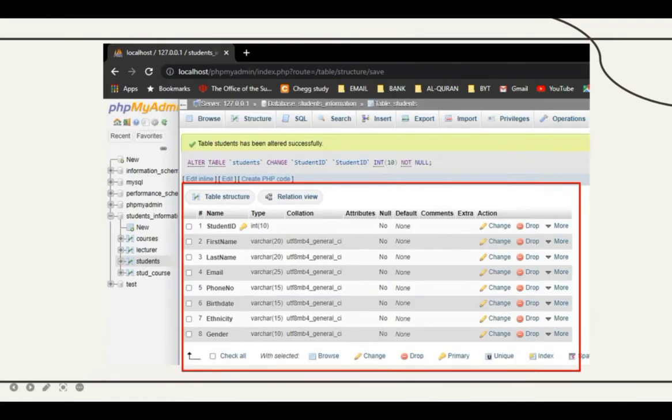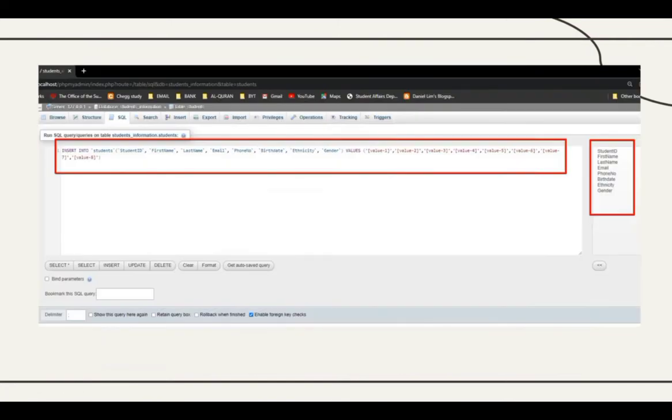The database will show the table structure here, with the primary key as we set it, and then this is for the insert part. For the insert part, you can see it is insert into students, where students is the table, and then the student ID, first name, and so on until the gender, which is for the values.